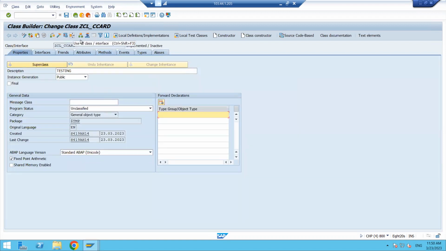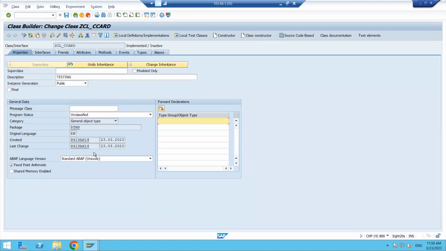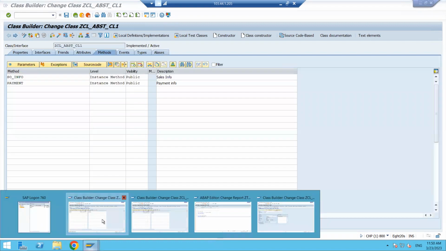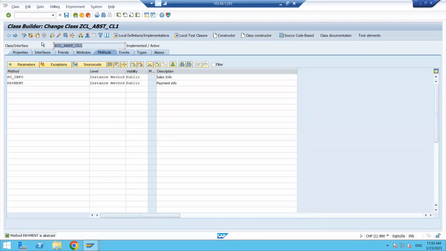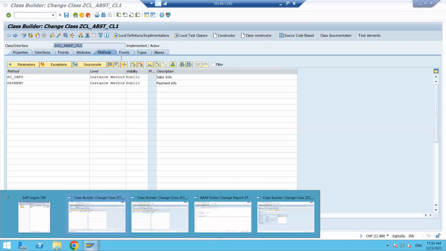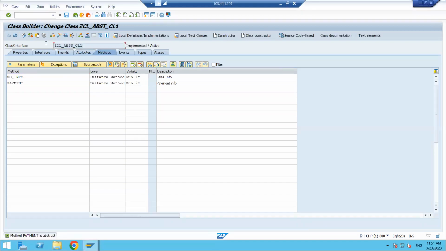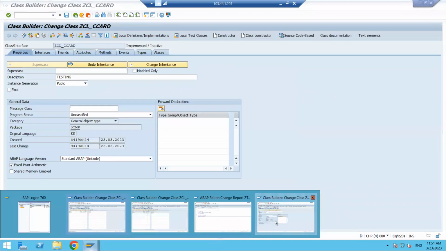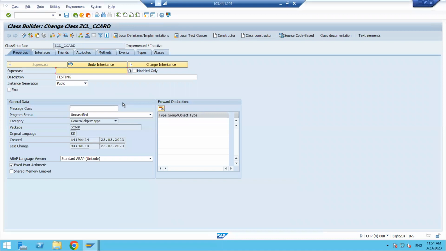But I forgot to give the superclass name. So here superclass button is there. Click on the superclass button. Now it is asking the superclass name here, and copy the superclass name. Copy it and paste it here. Now save it. It is saved. The superclass is coming in the disabled mode now. We cannot change it.